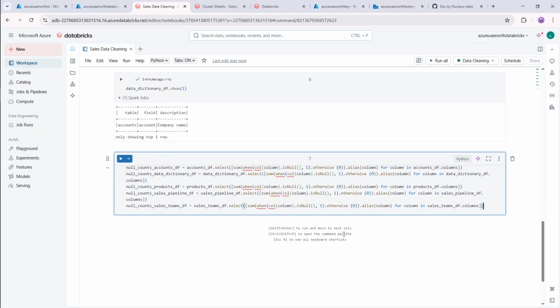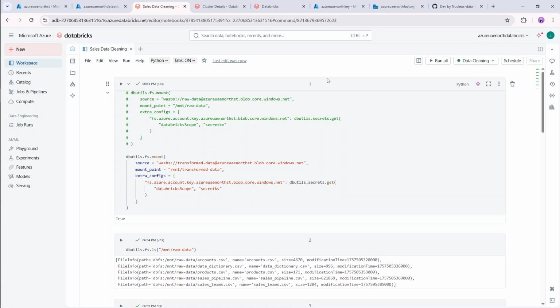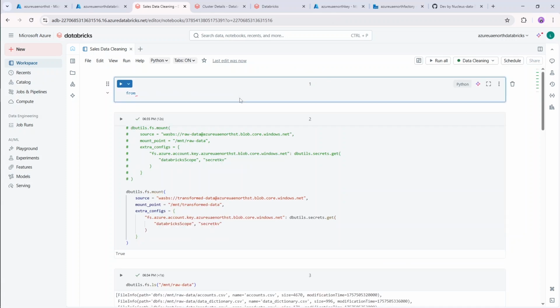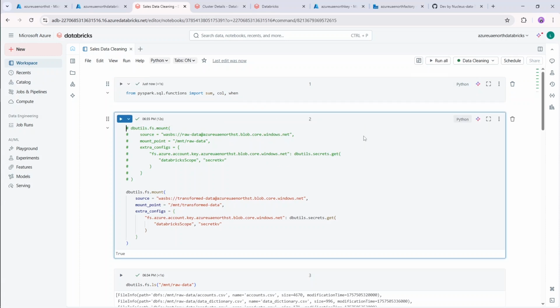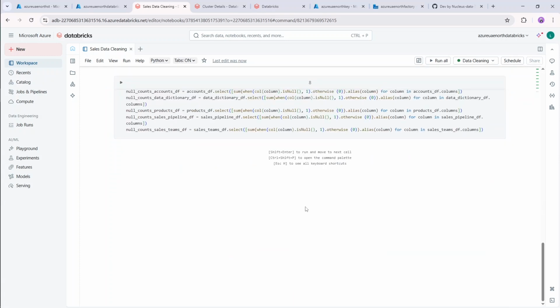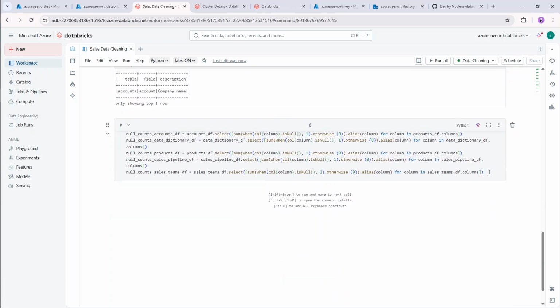Now as you can see it's giving an error for when and column. Basically we need to import these functions sum, when, column. So let's import it first: from pyspark dot sql dot functions import sum, column, when. Okay, alright, it should not give any error now. Very well, it's not giving any errors.